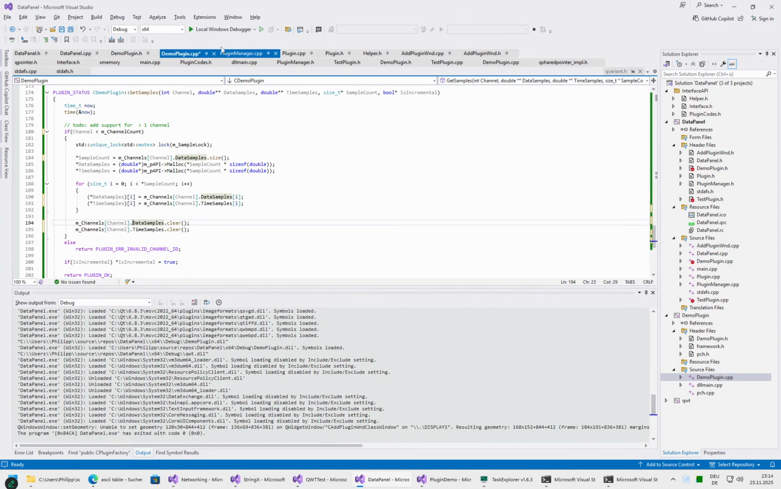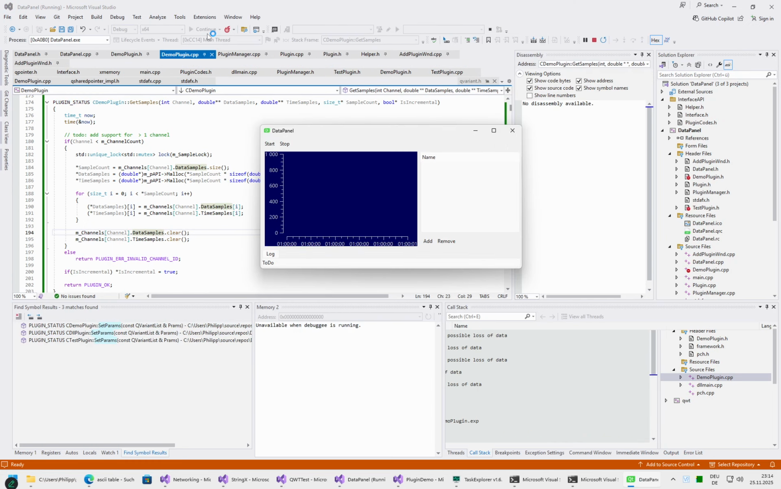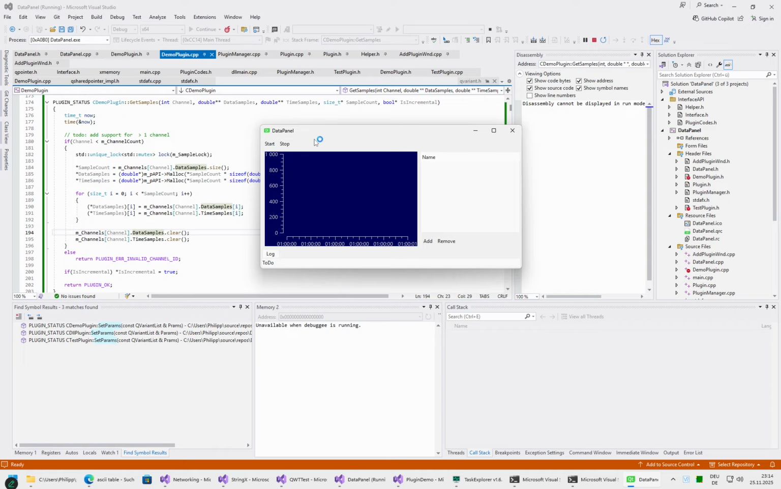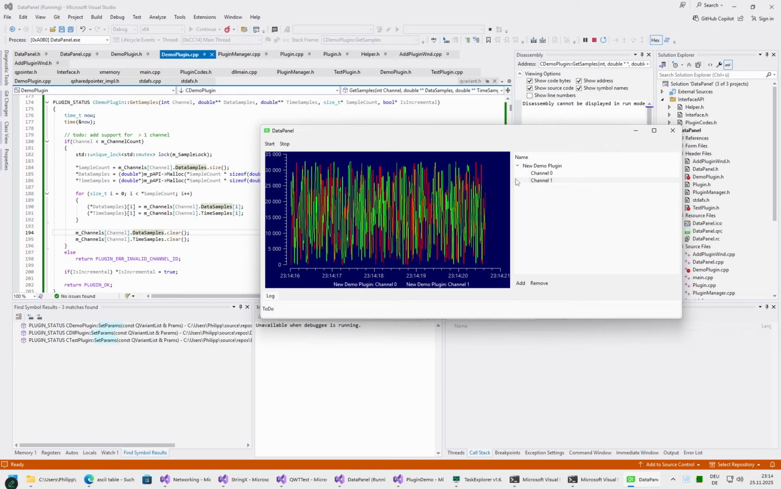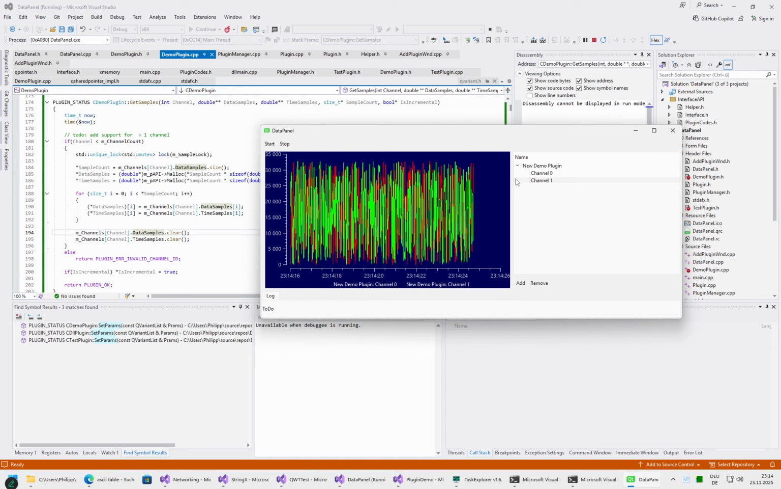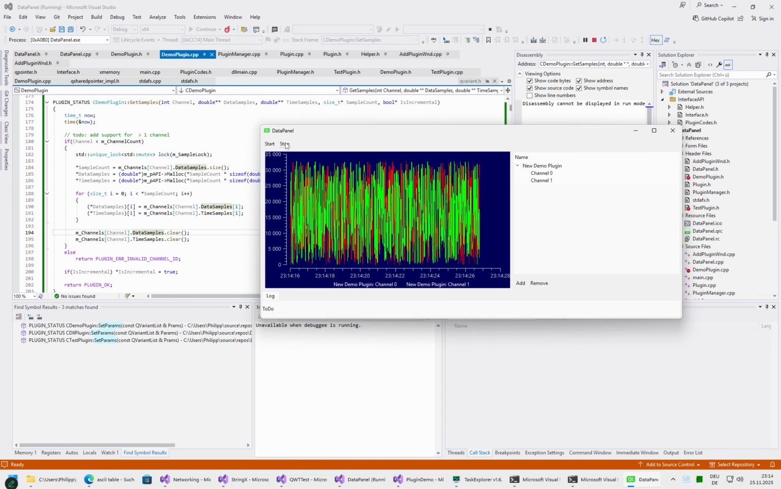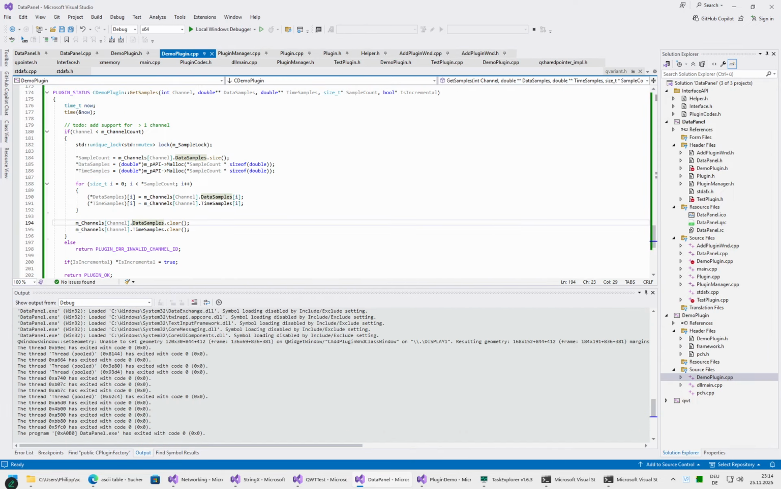Okay, let's run it. Add to run, and we have 2 channels, and now we could in principle add as many channels as we wanted. It would nicely plot them. Okay, so let's stop it. So any questions so far?